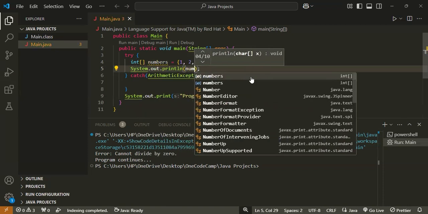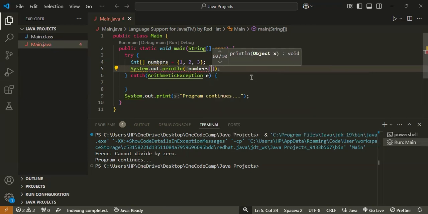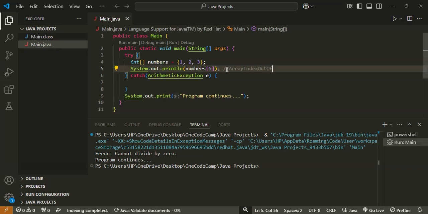So this time, let's access the variable named numbers and pass the index here. Say we will pass index 5. As you know, we have only 3 elements, so the maximum index number should be 2. And here we're passing 5. This is an example of array index out of bounds exception.